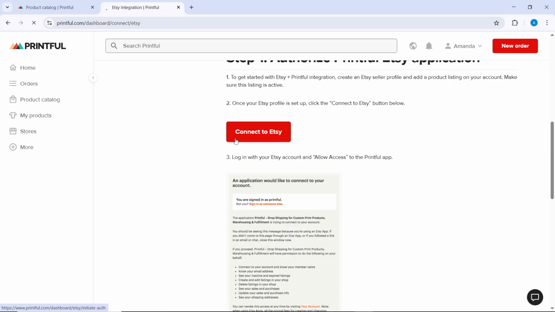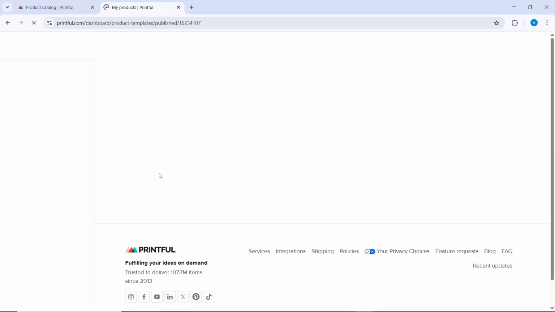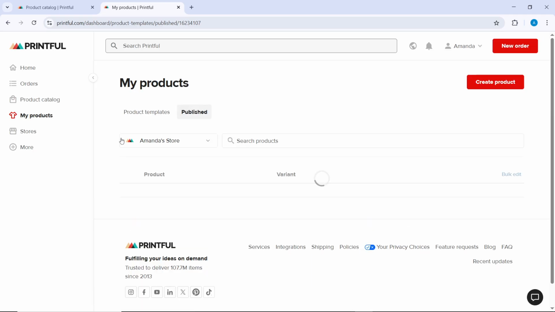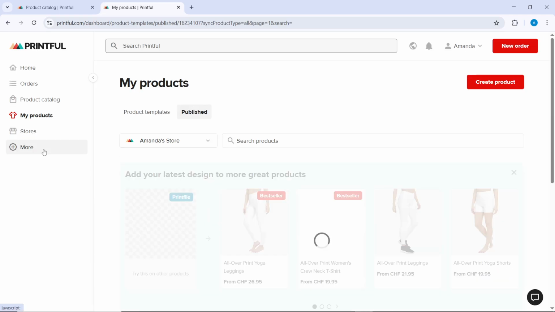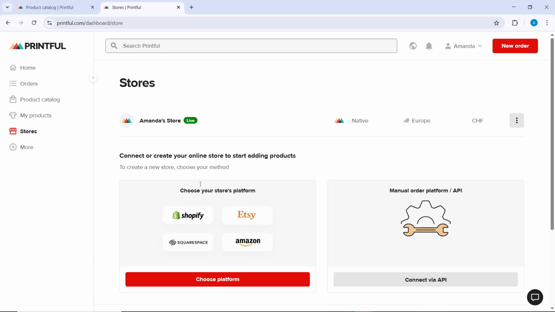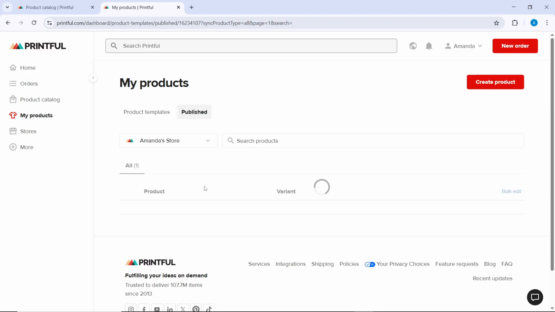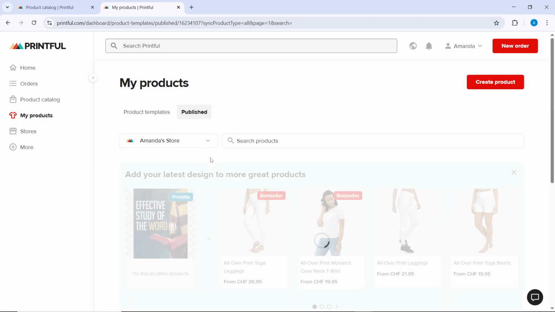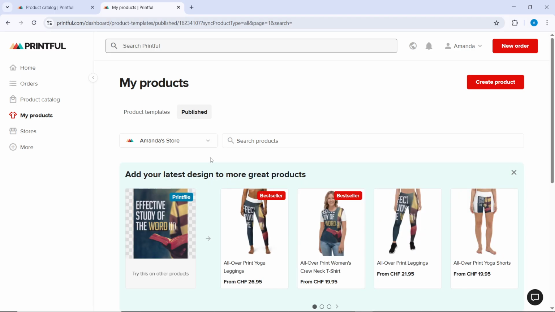Then once you're back in the Printful store view, just go ahead and click on my product. Or just go ahead and click on store. Once you click on store, select the store, in this case the Etsy store, and when you select the store, then you'll be able to head over to product. Now once you get a product, pick from Printful's catalog.